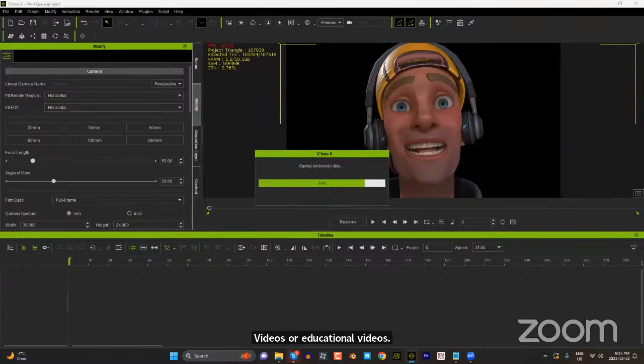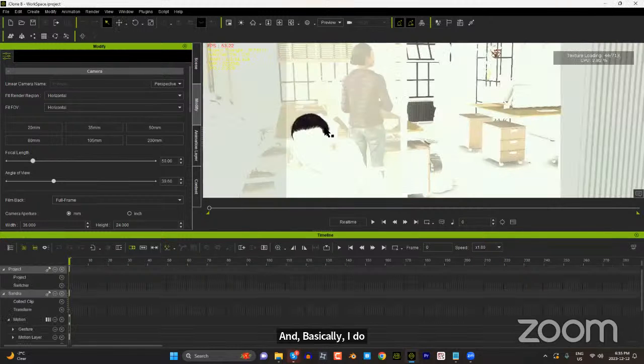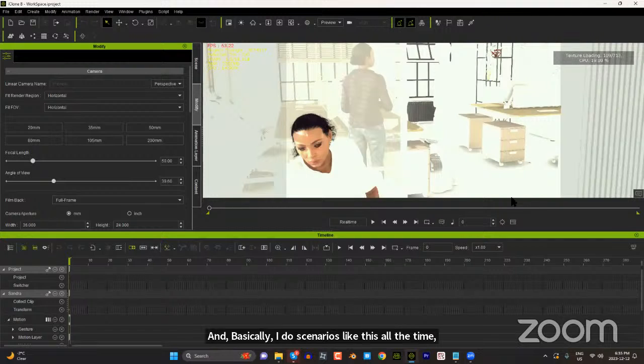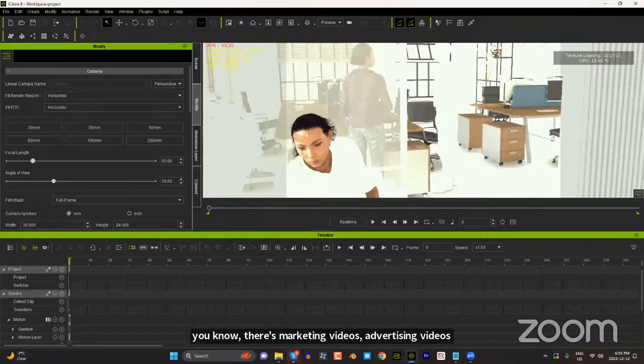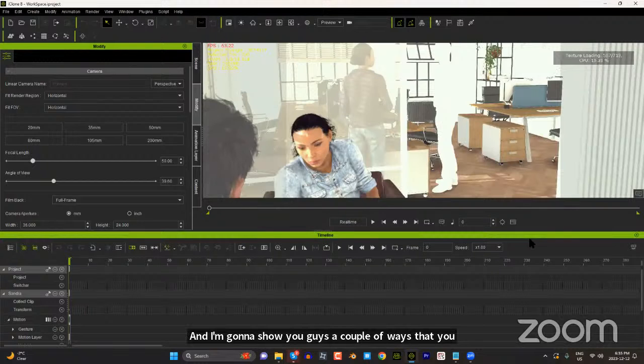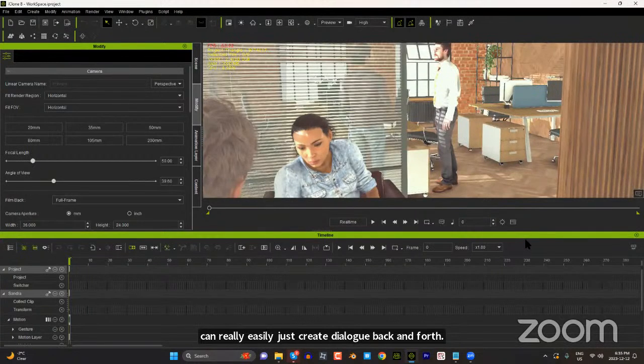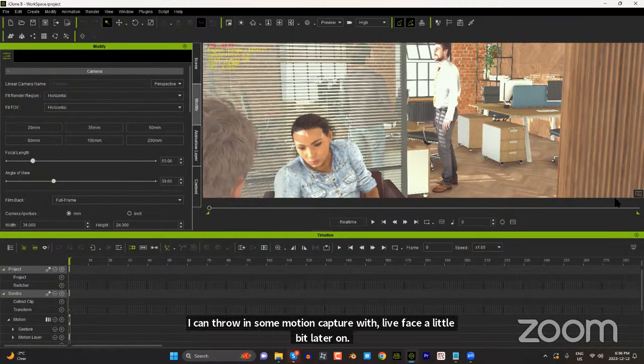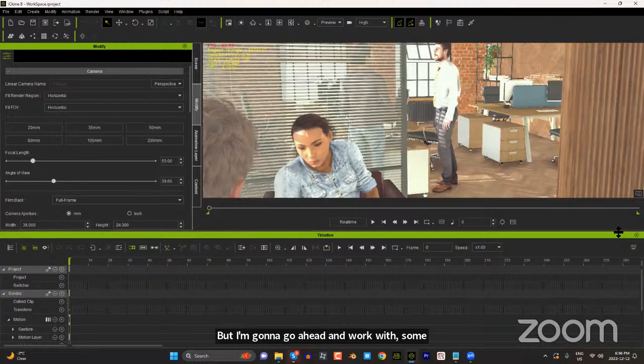Basically, I do scenarios like this all the time. There are marketing videos, advertising videos and so on. I'm going to show you a couple of ways that you can really easily create dialogue back and forth. Now, this originally wouldn't involve motion capture, but I can throw in some motion capture with LiveFace a little bit later on. But I'm going to work with the basics, so you don't have any facial motion capture and you just want to create some expressions and have your characters talking back and forth.